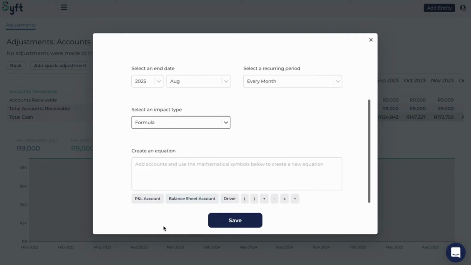We're then going to select a formula because we need to create this formula to build out this connection between sales and accounts receivable. Okay, so what we're telling Syft is how should Syft calculate the accounts receivable for the current period? And if we think about it, the current period's accounts receivable will be equal to whatever the previous period's accounts receivable was, plus the movement in sales. So we're going to just create that formula.